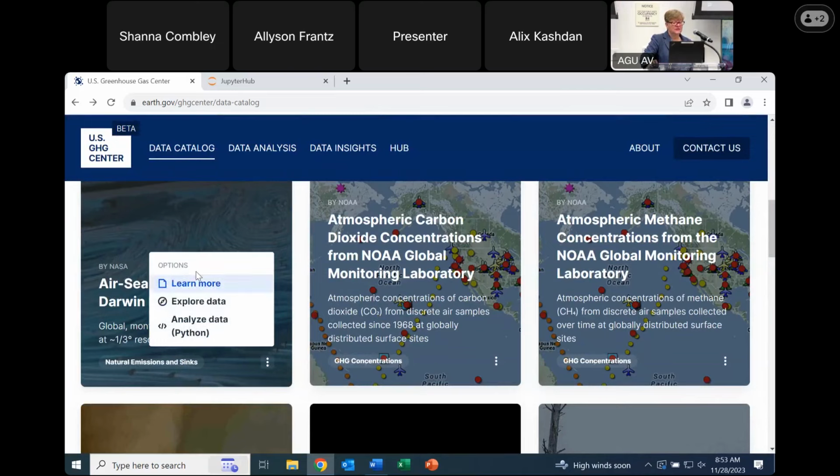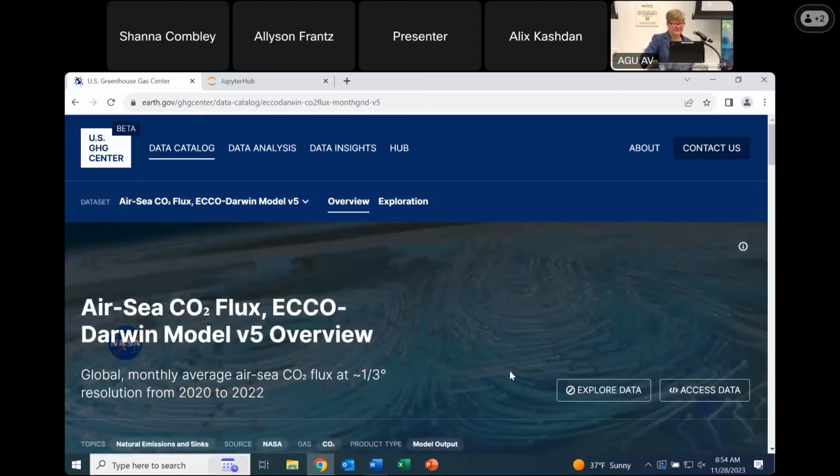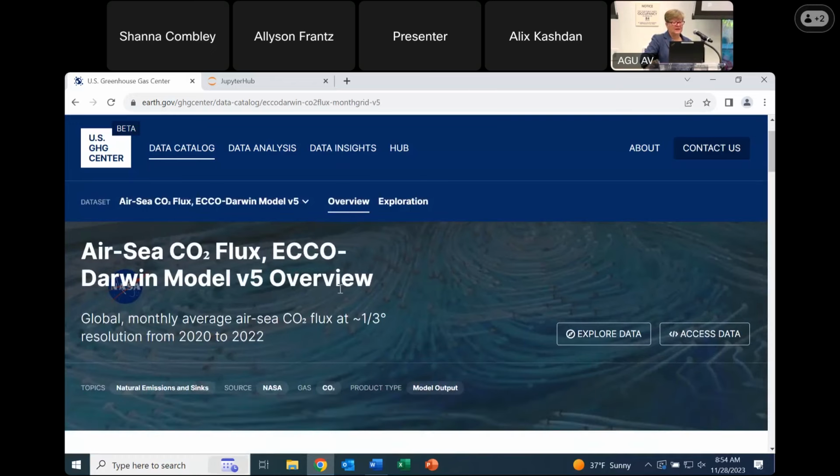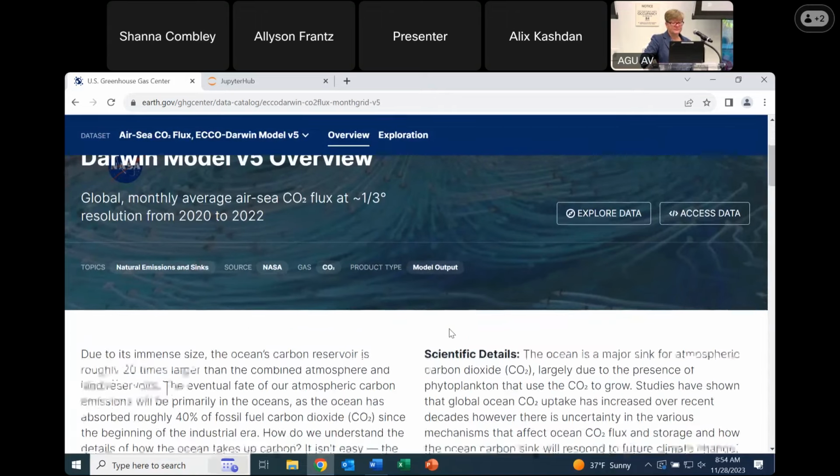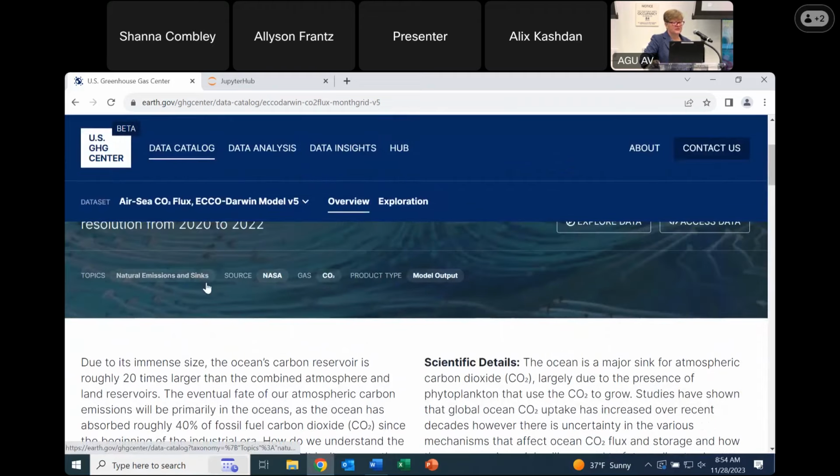If you click on it, you'll get the option to go directly to Explore, Learn More, which is our overview pages, and go directly to Analyze Data, which you'll see later. If you click on the card, it takes you to the overview page. And as you can see, it has a link to Explore and the same Access Data link that we'll demonstrate later. Again, very short description and the full name of the data set with all the tags that it has. You can see these tags here of topic, source, gas, product type.